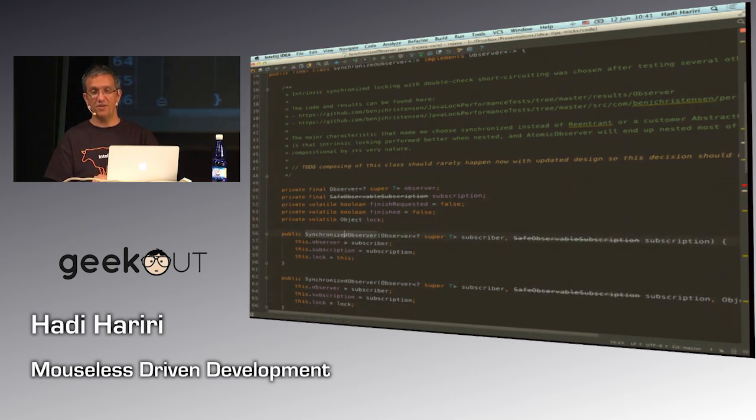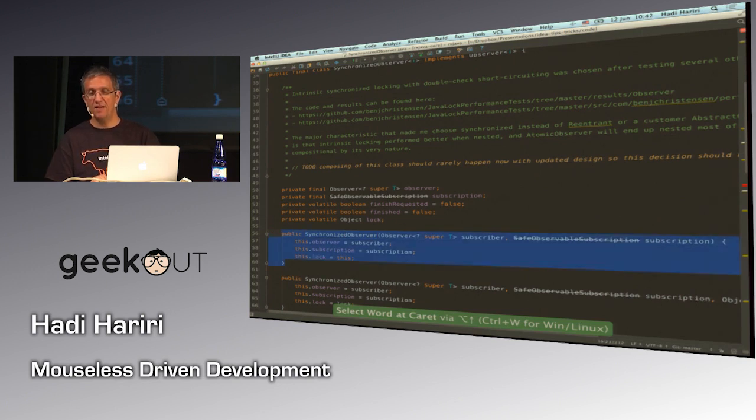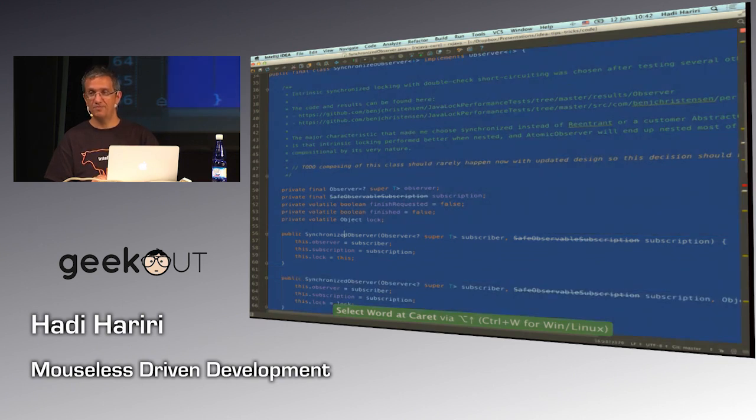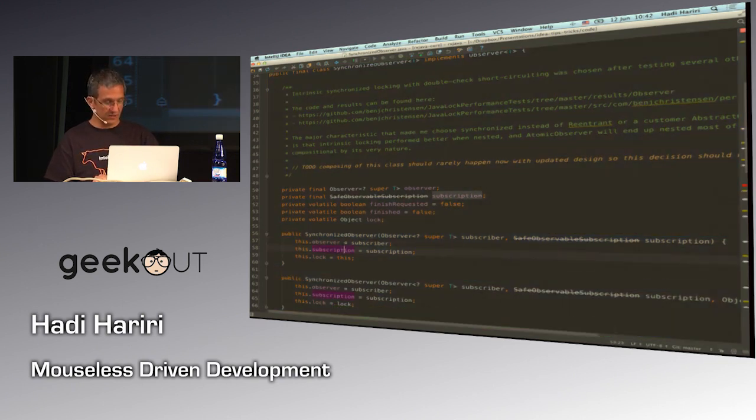So for instance, if I'm on this method and I do select, first it selects the name of the method, then it selects the entire method, right? And then it's going to select the entire class. Okay? So that's the way that you select code.